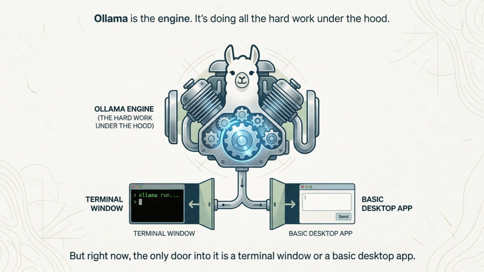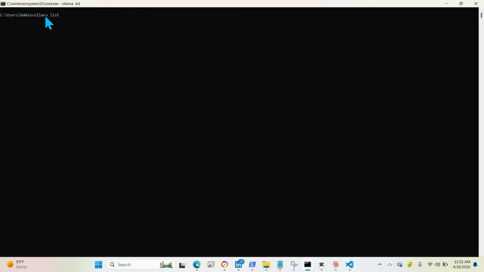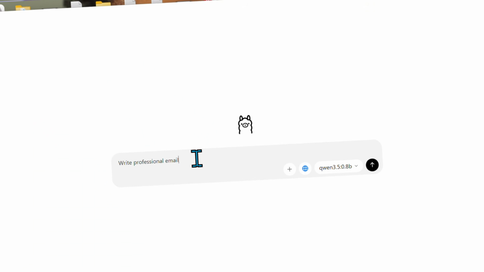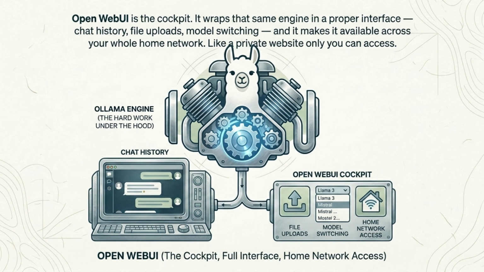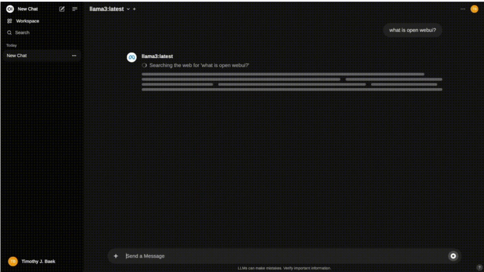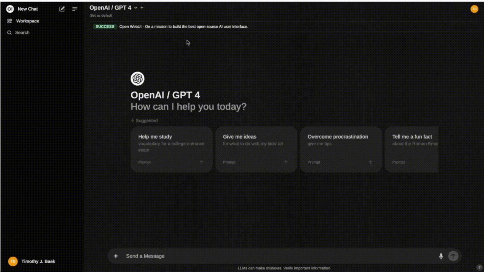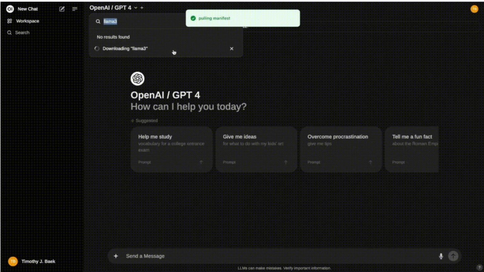Here's a simple way to think about it. Ollama is the engine. It's doing all the hard work under the hood. But right now, the only door into it is a terminal window or a basic desktop app. Open WebUI is the cockpit. It wraps that same engine in a proper interface, chat history, file uploads, model switching, and it makes it available across your whole home network, like a private website only you can access. You already built the engine in episode 1. Today, we're putting the dashboard on it.